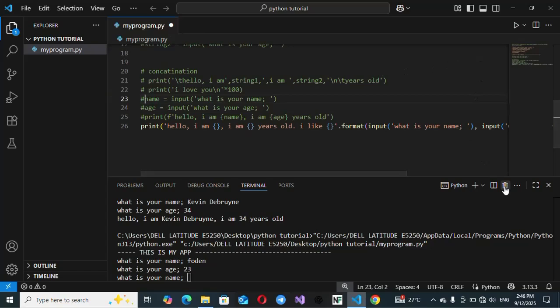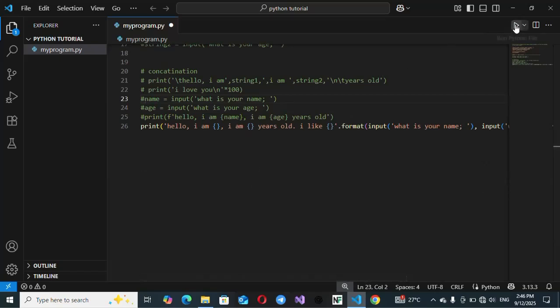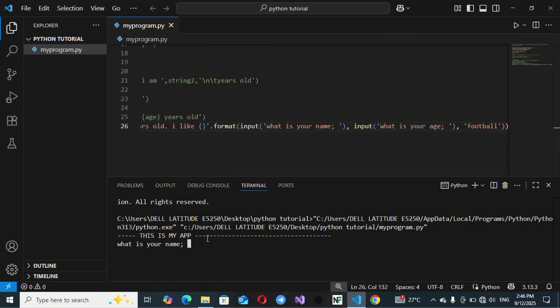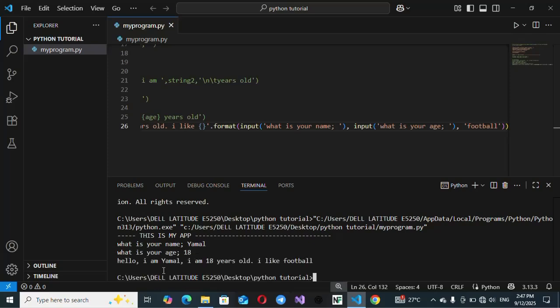So let's kill the terminal and run it again. Instead of asking us for this user input, it's going to ask us for this user input from this formatted string. Let's run it. What's my name? Let's say my name is Lamine Yamal. How old is the kid right now? He is 18. Hello, I am Yamal. I am 18 years old. I like football.